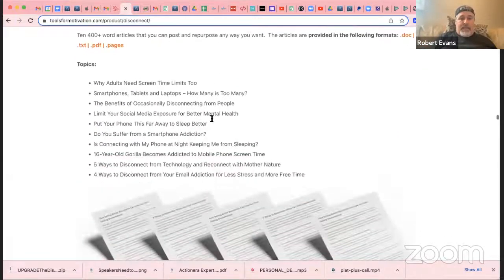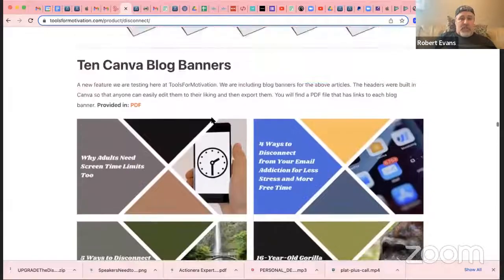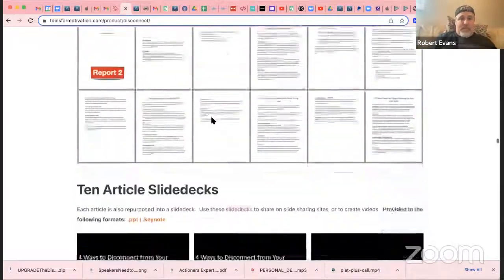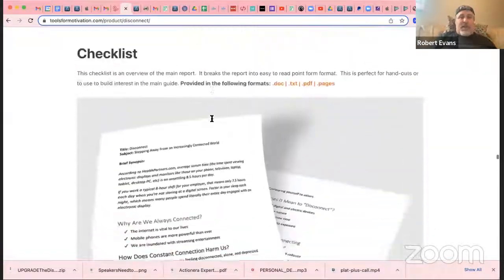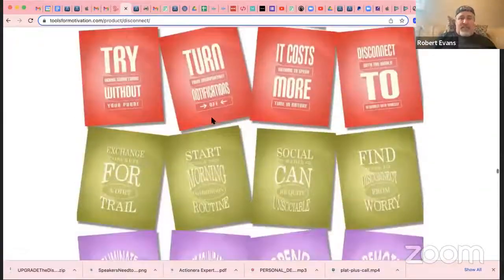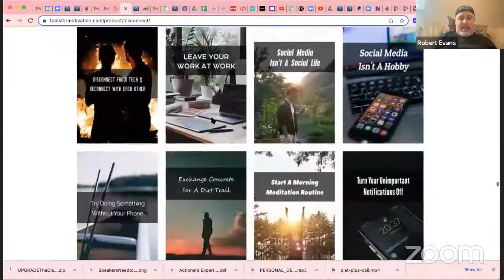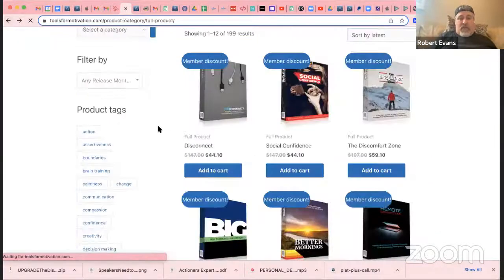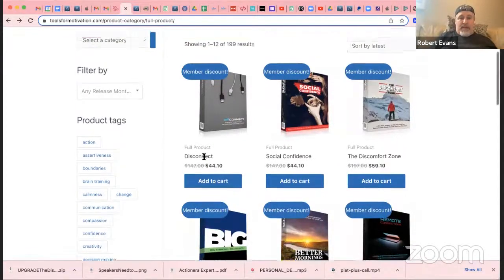And they give you 10 articles. They give you images, which are all for the gallery, for example. Many reports. As you can see, there's a ton of stuff. Social media content, you name it. And that you get for $47 if you're a member, or you can buy it that way.